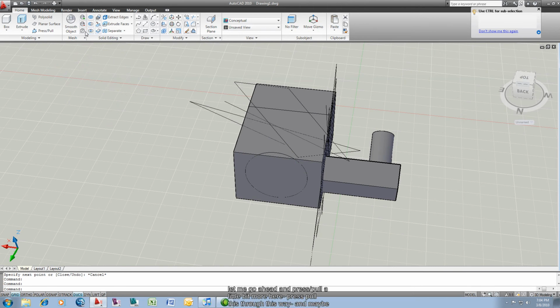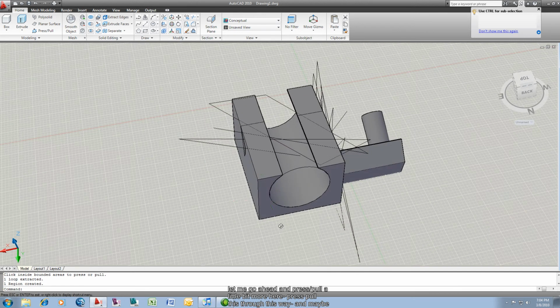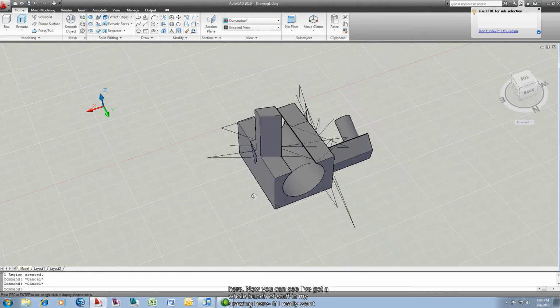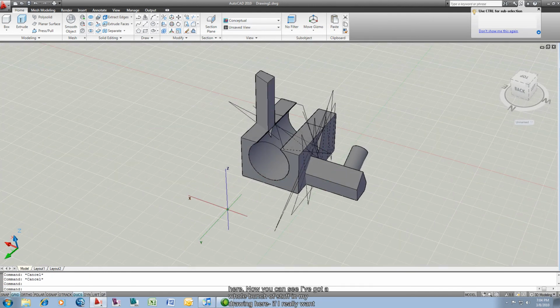Let me go ahead and press pull a little bit more here. Press pull this through this way, and maybe press pull some of these upwards a little bit, just to get something interesting going on here. Now you can see I've got a whole bunch of stuff in my drawing here.